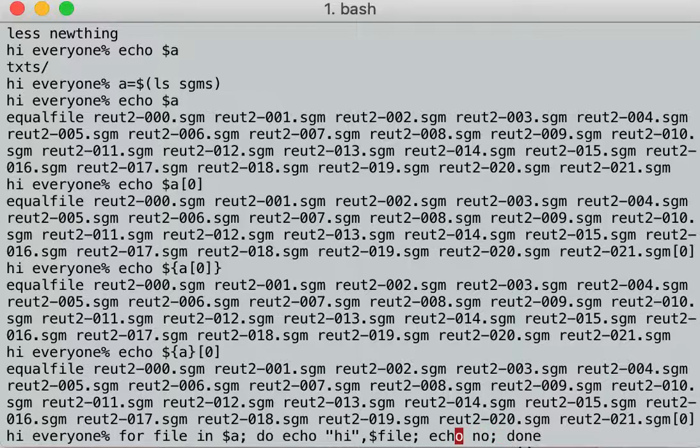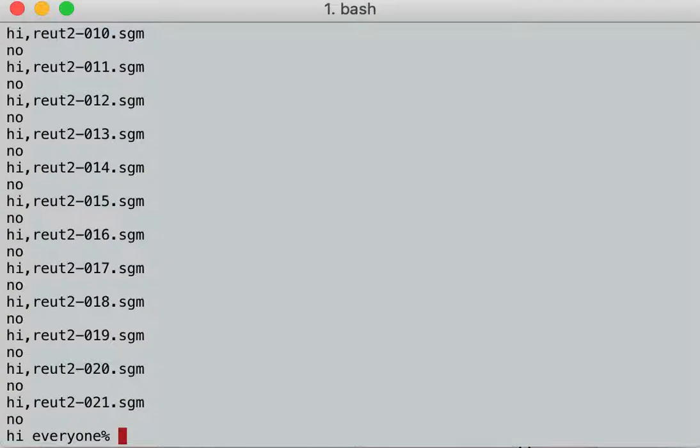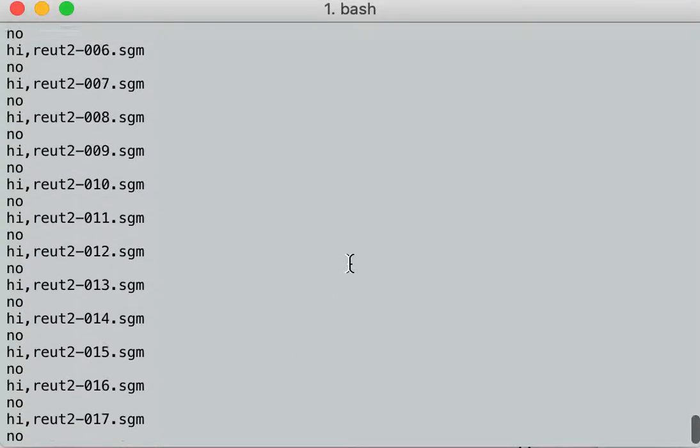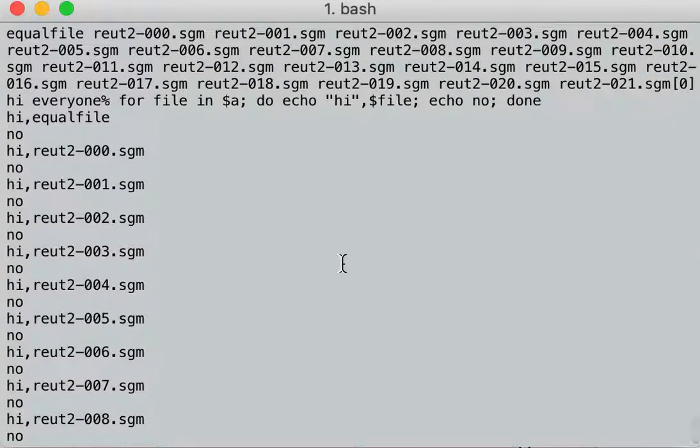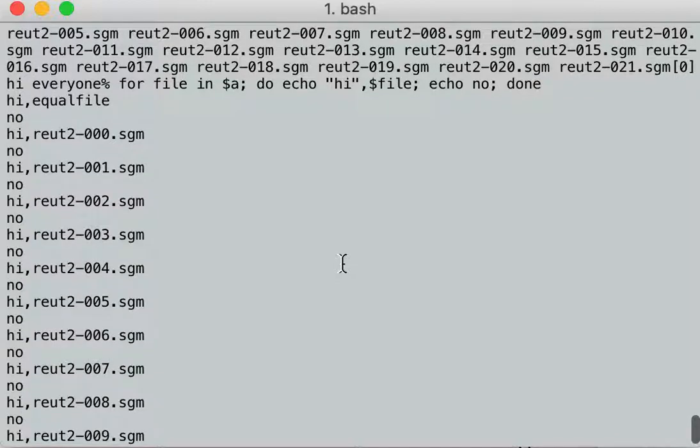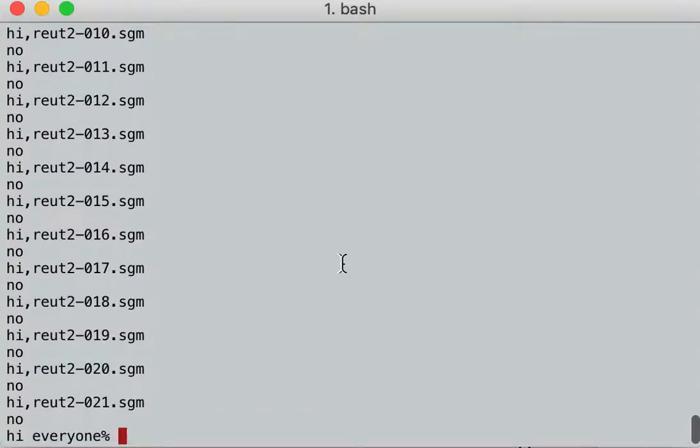So the basic structure of a for loop is: for the variable you're filling in a list of things. A is a list, basically. Do, and then a series of statements, which I'm separating by semicolons because I'm doing it all in one line, and then you end it with done. There we go. Here's all the files in A, and it's echoing them followed by no. So it's doing exactly what I asked it to do.